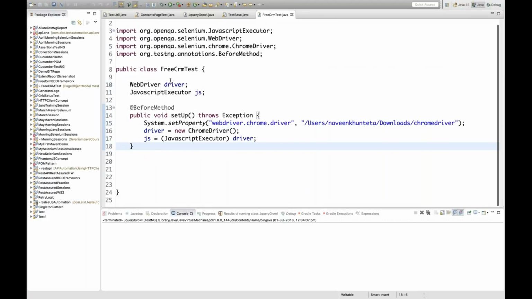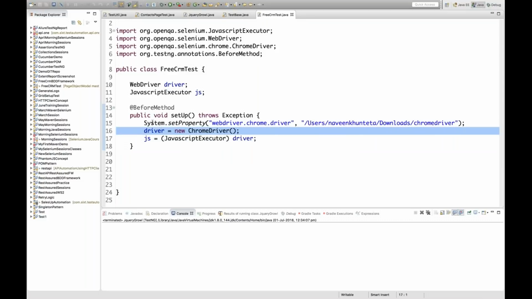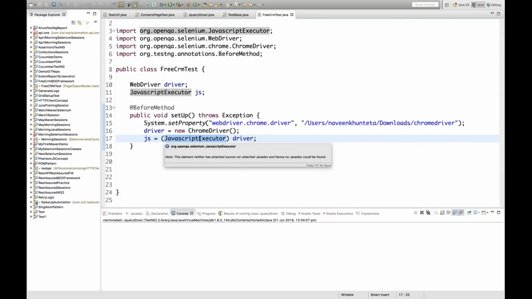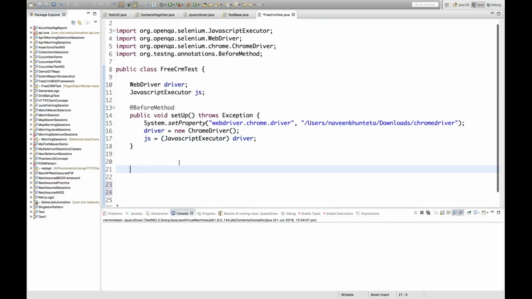So let's do that. WebDriver I have initialized, and JavaScriptExecutor I have initialized. The WebDriver chrome driver exe file also I have included, launching ChromeDriver, and then I'm typecasting my driver into the JavaScriptExecutor interface, and this is js, a reference of JavaScriptExecutor, so that I can execute my JavaScript code or jQuery code.